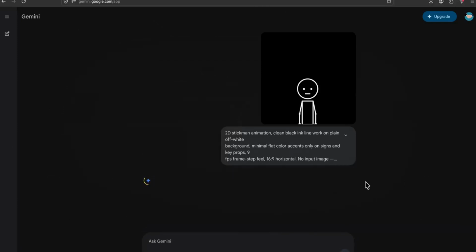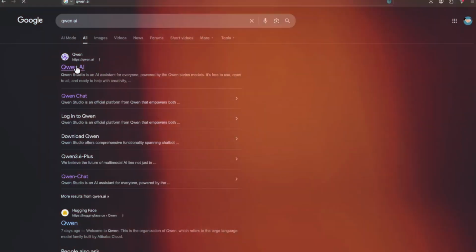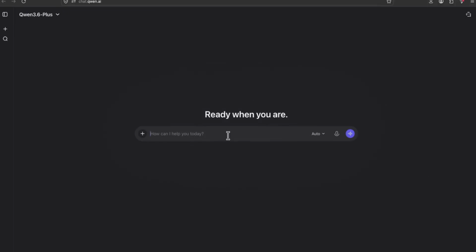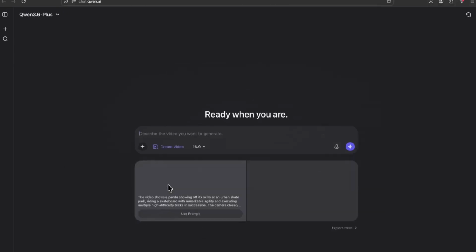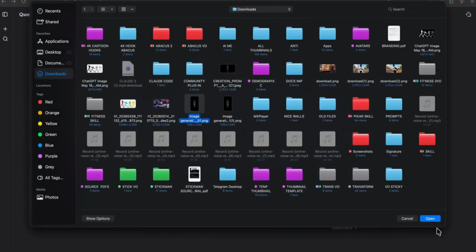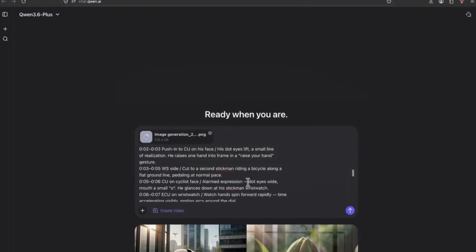Now, another platform we can use again is Qwen AI. So, just head over to Qwen, open the website, and sign into Qwen Studios. Once you're inside, just click the plus icon, then hit Create Video. That'll take you to a new canvas. From there, upload your character image again and paste in the prompt you got. Then, just send it and let it generate.